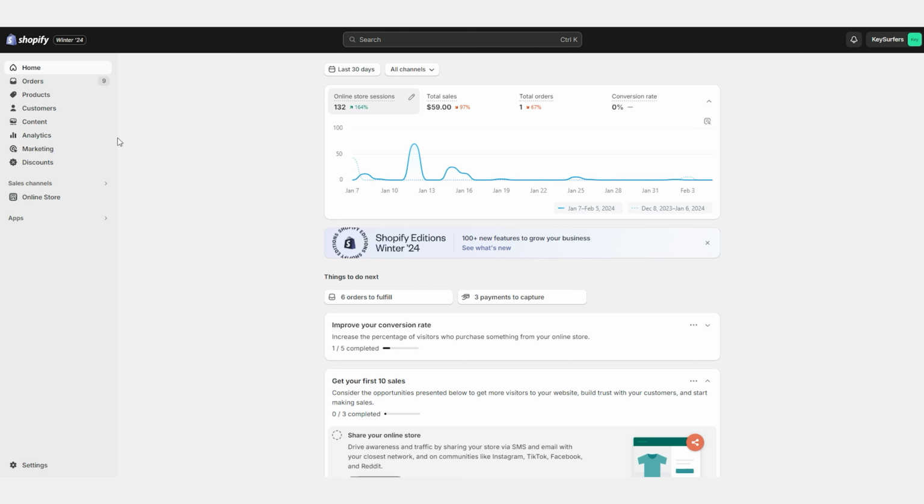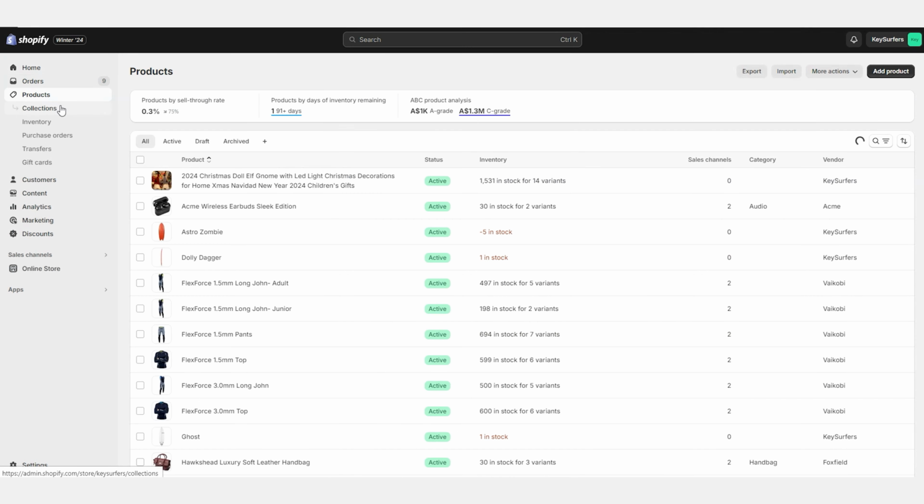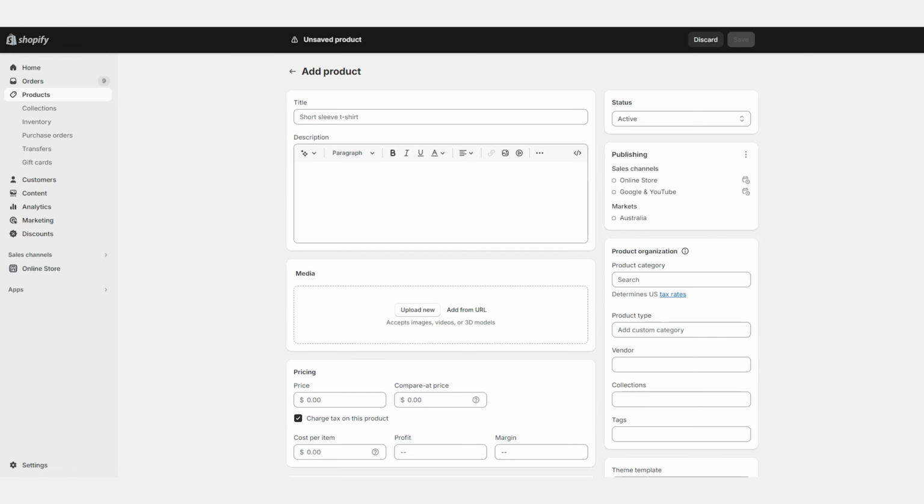Let's get started. First, log into your Shopify store admin. Click on Products and then Add Product. You'll see here that by default, the status is set to active, and you'll want to change that to draft so that you can save your progress as you go and not accidentally publish an unfinished product.